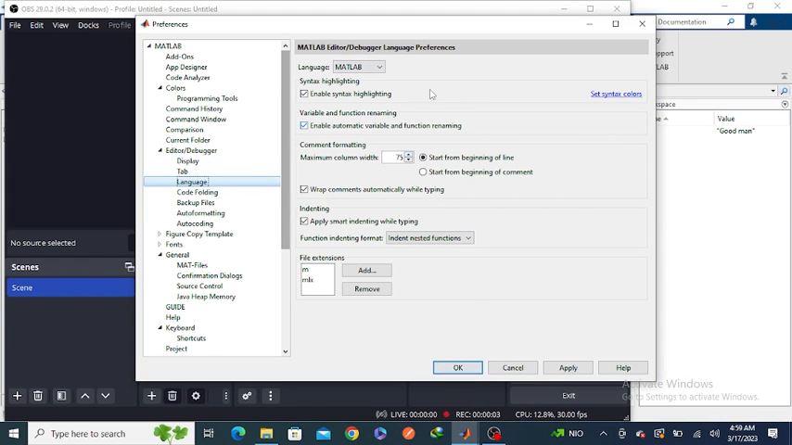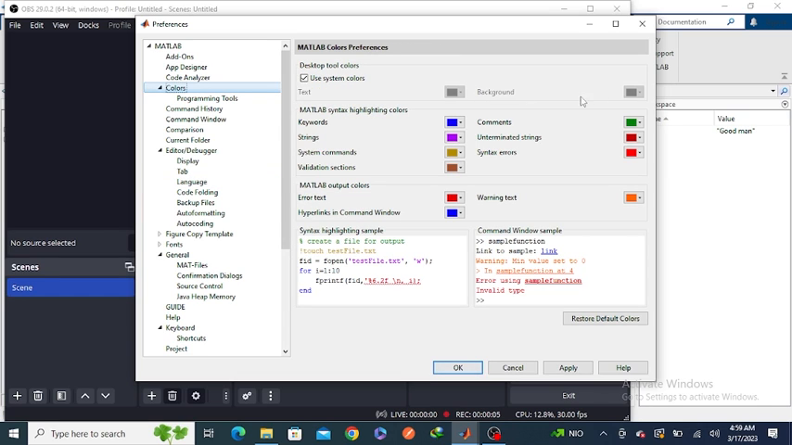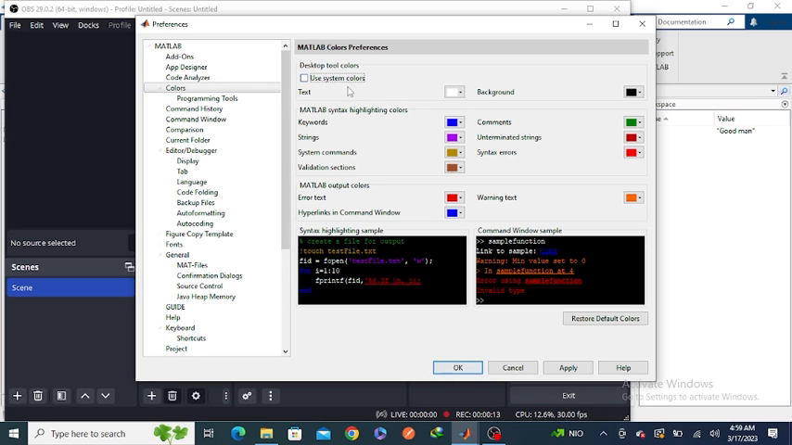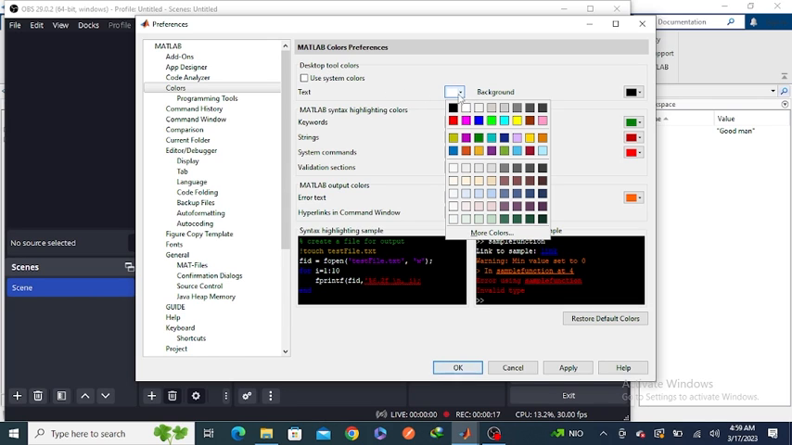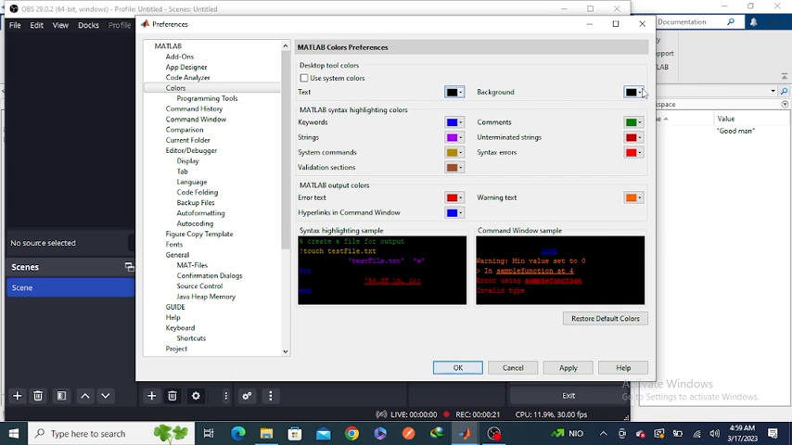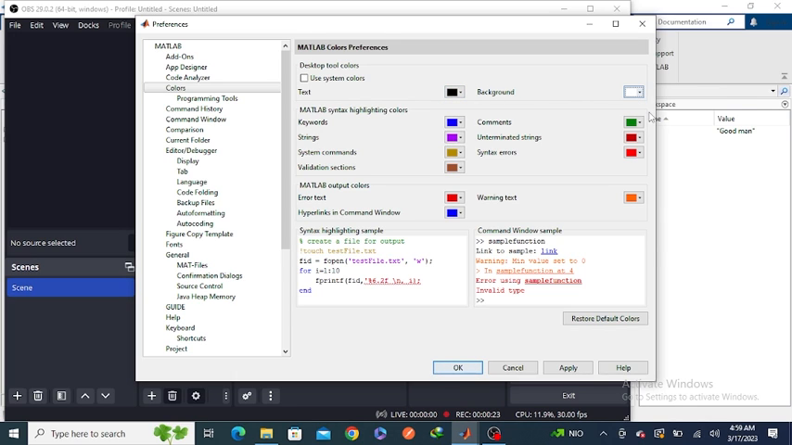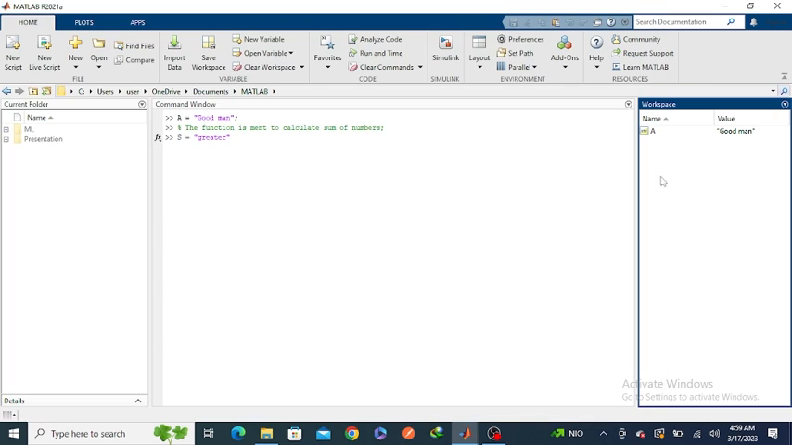Okay, we can also use the system colors. We can remove this to allow us to set the background. We can change this from, it was originally the text color was black before, and the background is white, as we can see here.